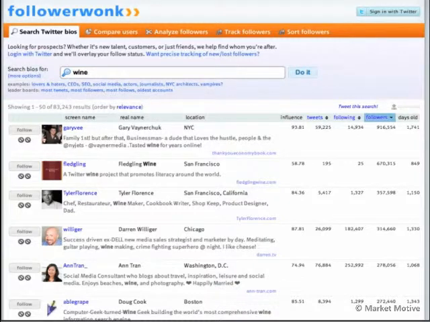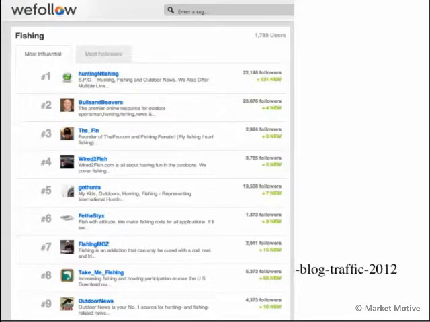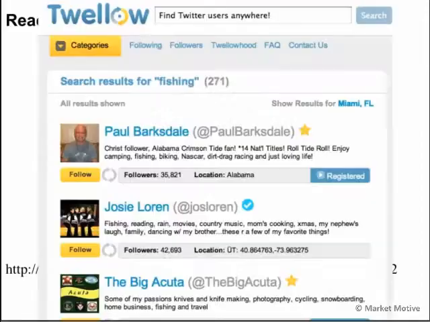So you're really doing outreach in the same way that you would do public relations. It's just a little different approach when you're approaching the people rather than the website. Another tool we use for this is WeFollow. Same kind of thing. You can search by tags and see who's the most influential in something like fishing. You can do this on Twello as well. So there's lots of tools that do this for Twitter. You can find the people that have the most followers, who talk about the topic the most, that sort of thing.